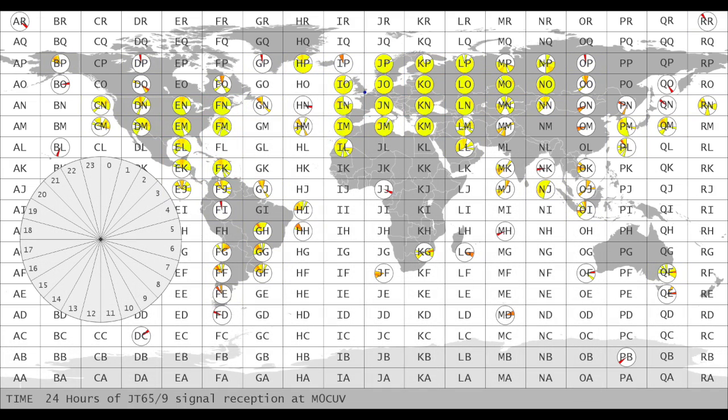So if I compress all this data into one diagram, I can show when is the best time to work square X. It's a bit tricky to read though. In each grid square I've heard, there's a 24-hour clock showing when signals were heard, with the colour of each hour indicating the proportion of signals heard in that hour. Some squares are easy to interpret.